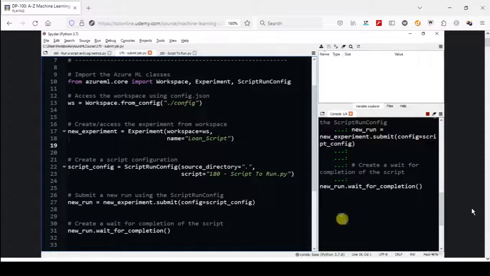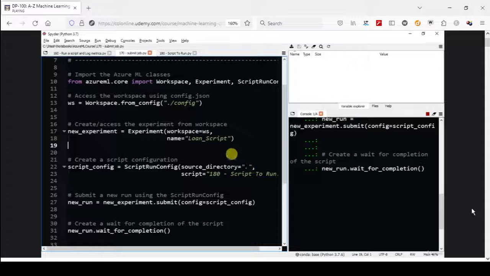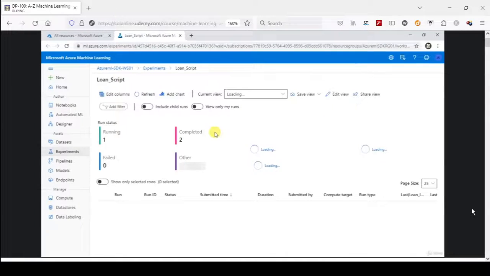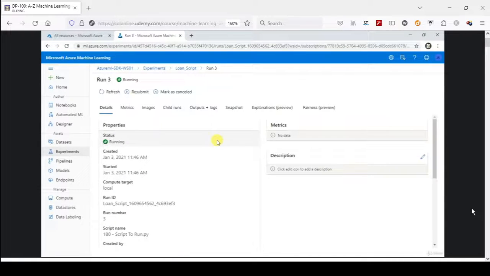You will now see it running over here, and it will not be done in a flash as long as the script is running. So let's go to the studio and see what's going on there. And as you can see, we have one script running over here. Click on it. And as you can see, the created and started times are the same. And this time we don't see a delay between the creation and the starting time.